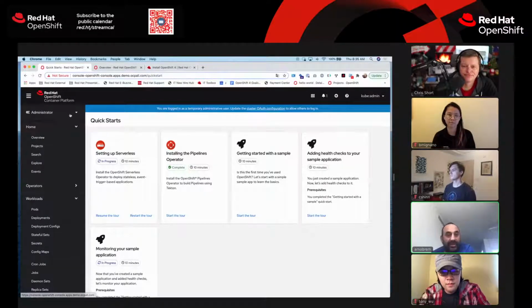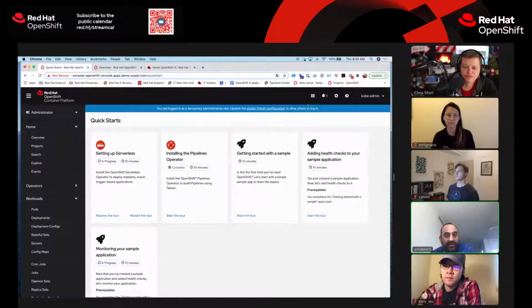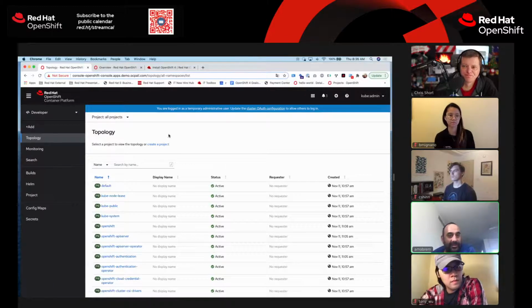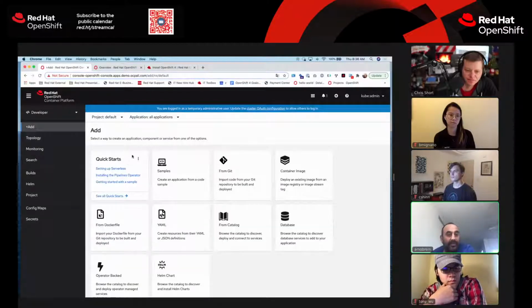Like I showed you in the overview page, we have the link that'll bring you here. If you ever go away from that, you can also find it under the help icon in the masthead, quick starts. And then the third way to get to it is through the developer perspective and add. Let me pick a project that has something. There'll be a card here for quick starts as well. So these are the three ways to get to the quick starts page.